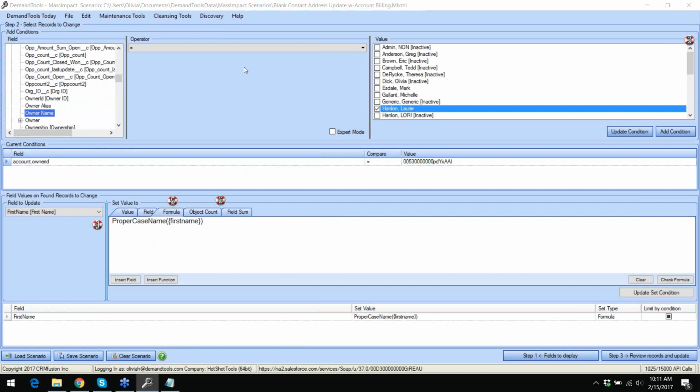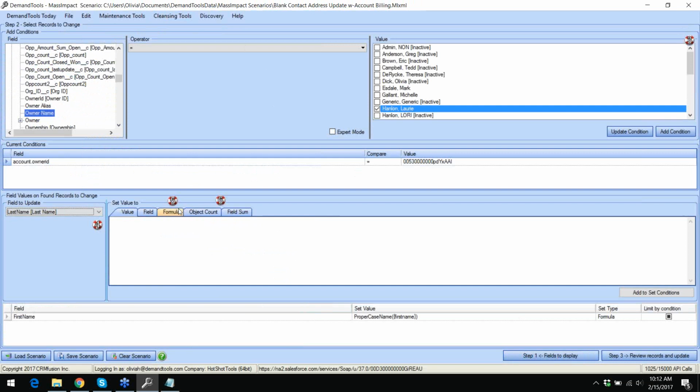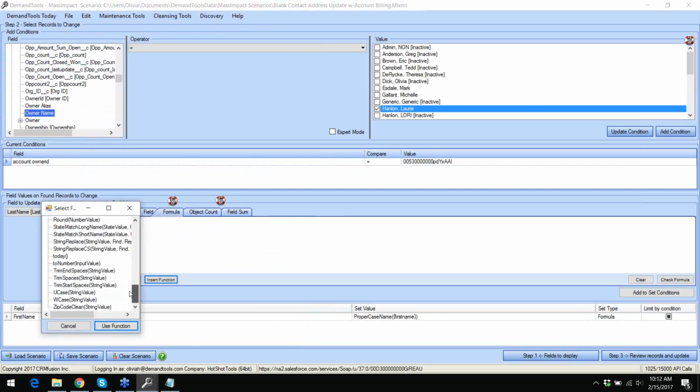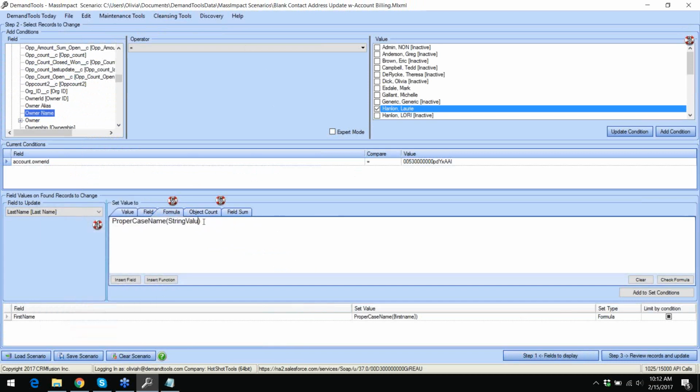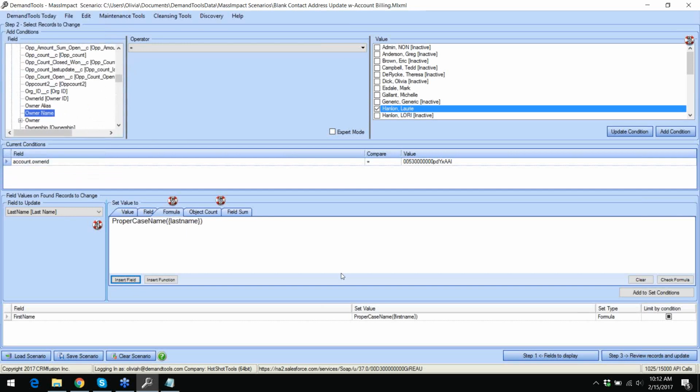Let's see. Can you do both first and last name proper case at once? Yes, so good question. You can do multiple field changes at once. If I wanted to also proper case my last name simultaneously, I just have to reset up the formula for that field. All right, so there we go. So these things can happen. Now, if you're like, oh, well, I want the first name to go through, but not the last name, it's all or nothing. All right, so when you have them set up that way.